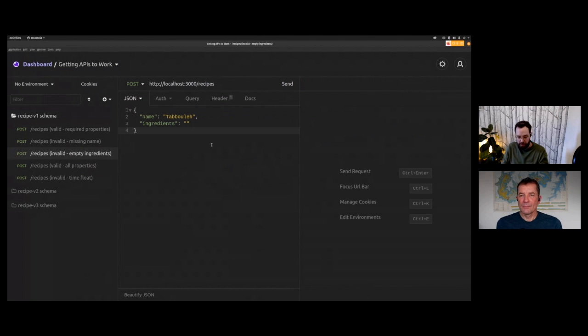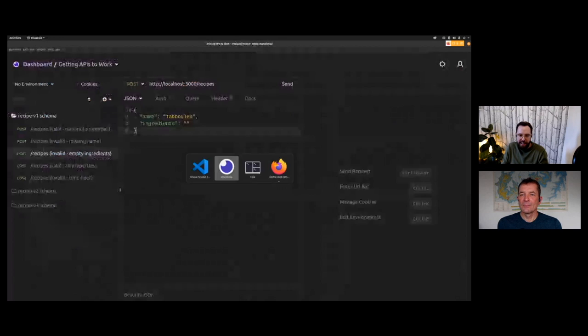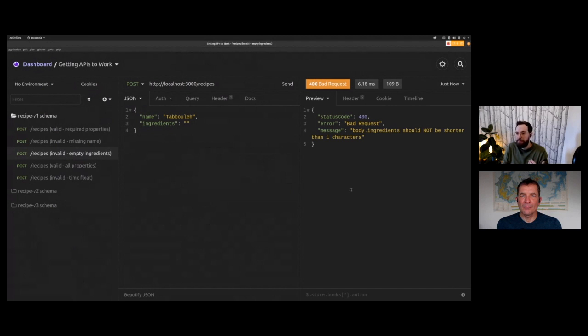So if you recall, we specified that our ingredients must have minimum length of 1. Over here, minimum length of 1. And now if we make a request with this empty string for the ingredients, it gives us, again, a generic but really specific error message saying the ingredients shouldn't be shorter than 1 character. So you immediately know what's going on, and we haven't let that junk data go into our application either.